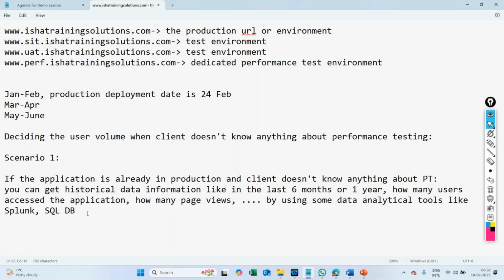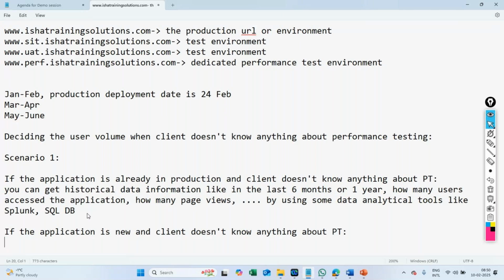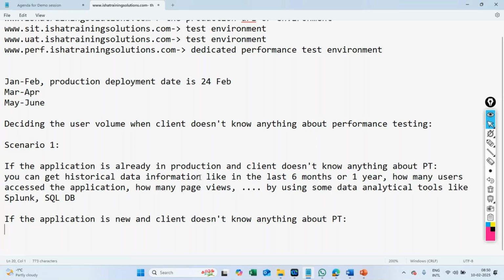Okay, now if the application is brand new, and the client doesn't know anything about performance testing, what do we do in this case? Any guess? If the application is new and I want to know the user volume, page views, and all that stuff, how can I get that?